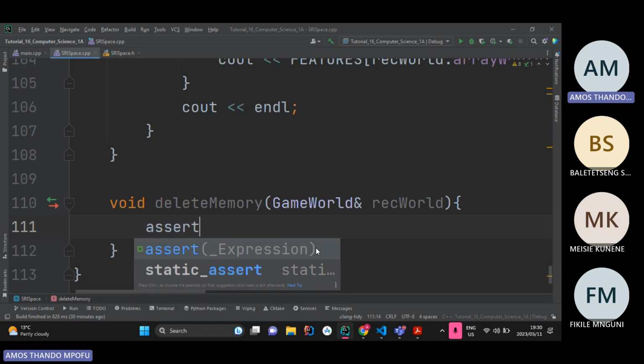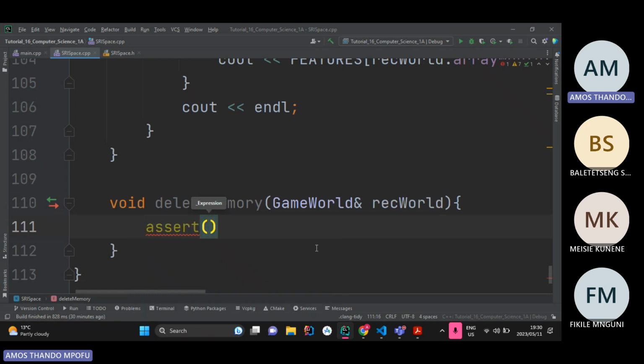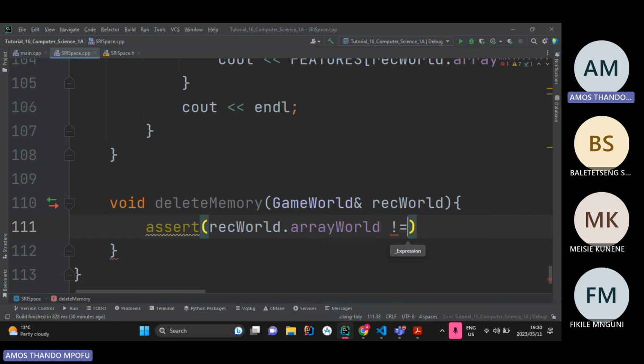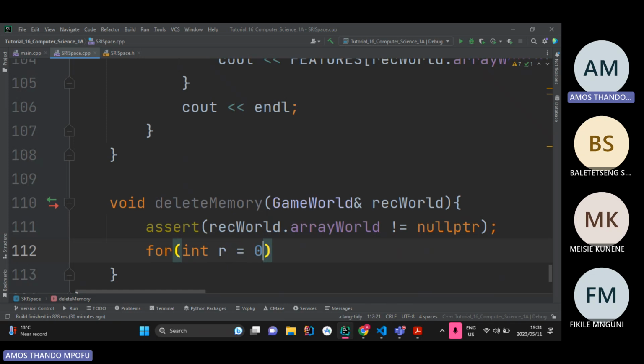But we're going to use an assert, right? Remember an assert is a make sure function. So make sure that array world is not equal to nullptr. That means it's not empty, because there's no point in being redundant, emptying out an array that's already empty. There's no point in doing that. So I'm going to use that assert function. And then I'm going to go through the number of rows, because the way you deallocate is you do the vice versa of allocation. So if you allocated the rows first, you're going to delete the columns first, and then you delete the rows after. That's how it works.